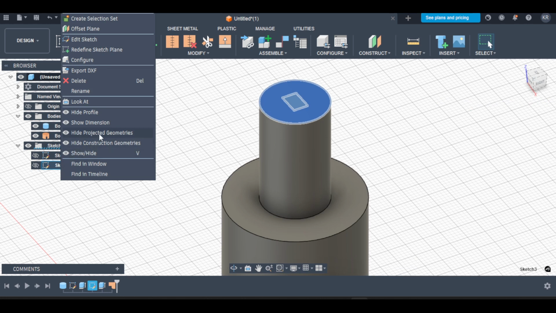To hide the constraint symbols, simply uncheck the box for Show Constraints. Instantly, the little icons for constraints will disappear from the canvas, giving you a much cleaner view of your lines, arcs, and dimensions. This is especially helpful when you're dimensioning crowded areas or presenting your sketch to someone else.